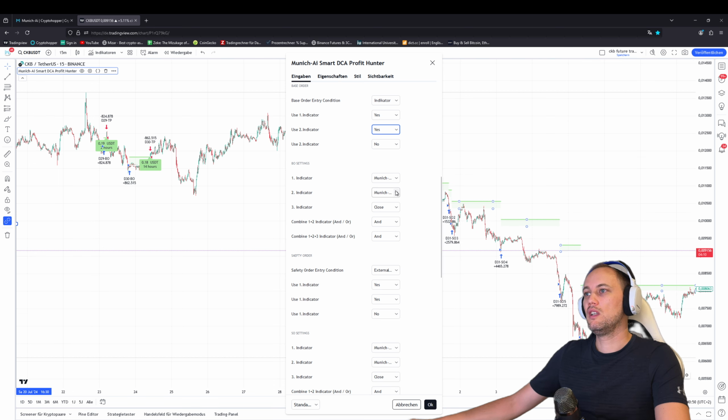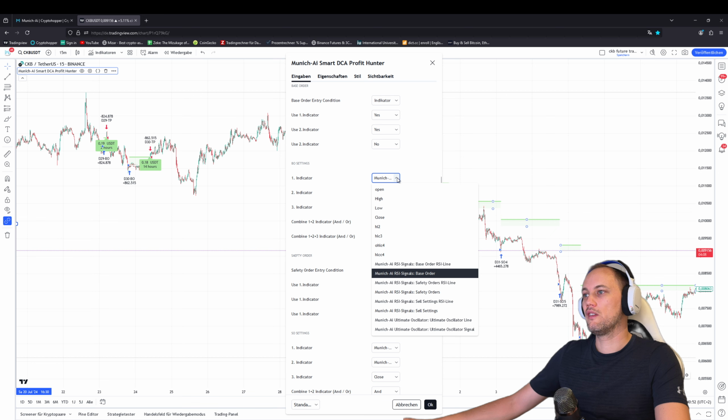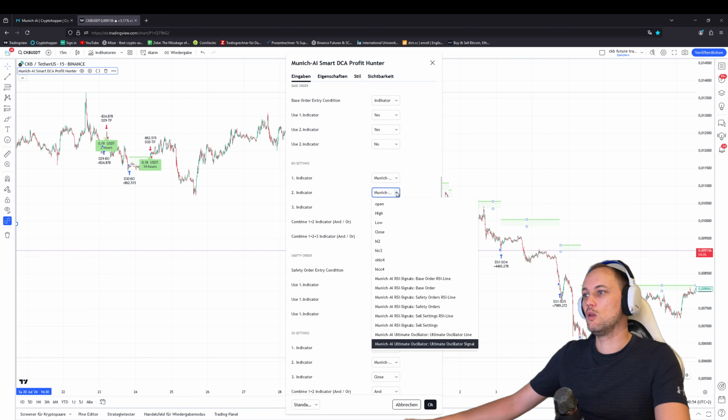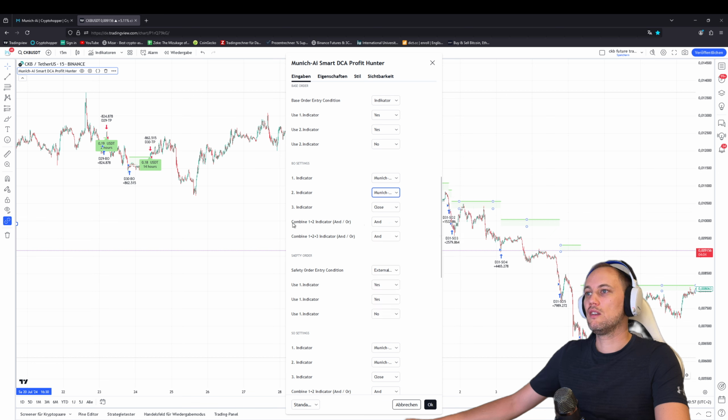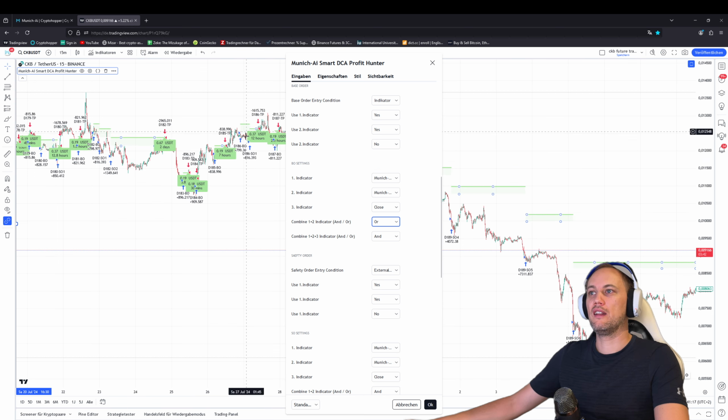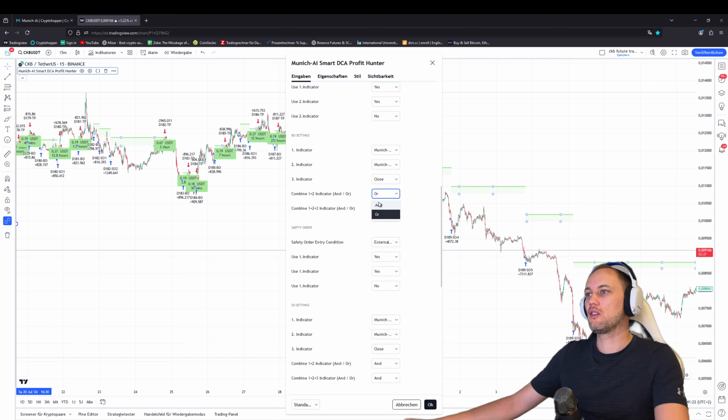If I choose 2 indicators, let's say here, RSI base order and the ultimate oscillator, then you can say, do I want the first and the second indicator combined with AND or with OR? If I use AND, we're only getting a base order signal if both are true at the same time. So this is an AND. If I say OR, then it says RSI or ultimate oscillator, and you will see you're getting many more trades, which is obvious. And then I put it back to AND.